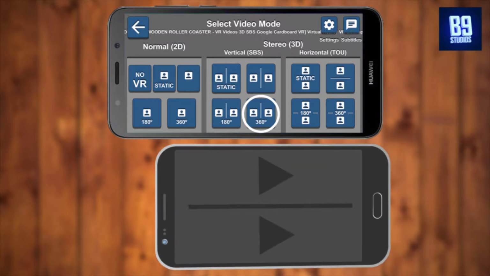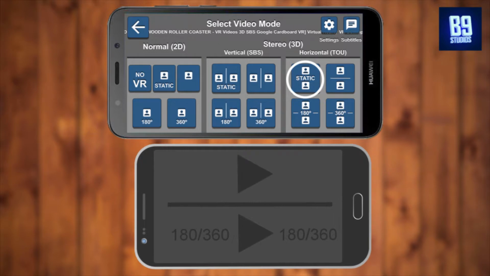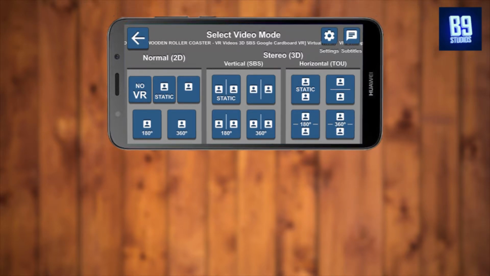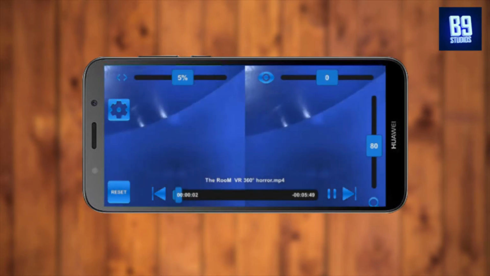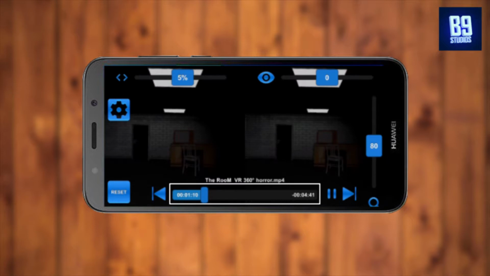Or if you have a normal up and down video, click here. Or if you have an up and down 180 or 360 degree video, click here for 180 and here for 360. Once you select an option, you can see something like this. This is your timeline.